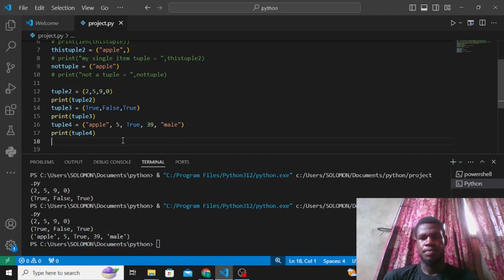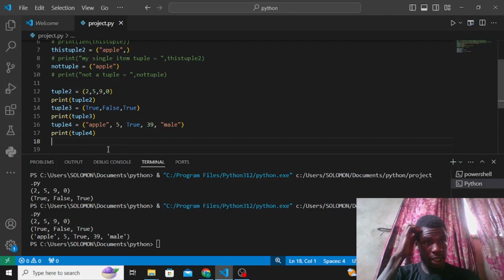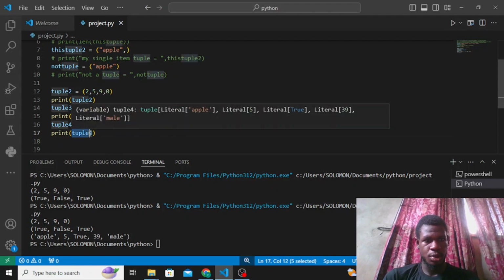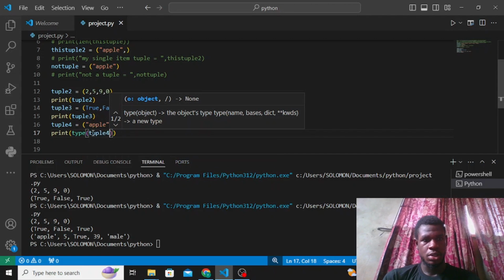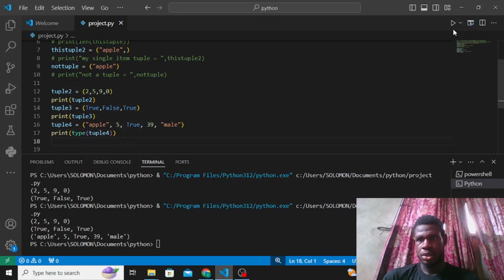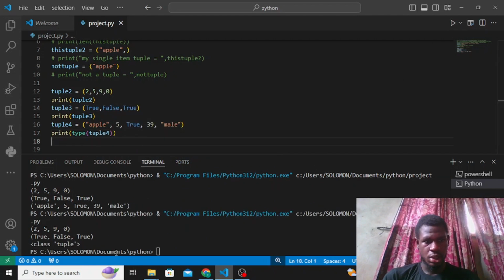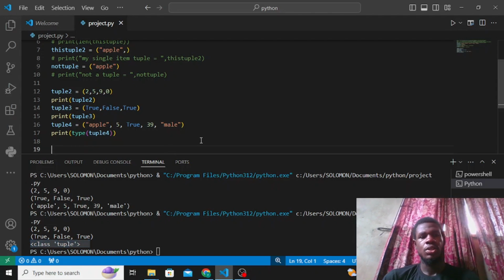Let's see the data type of a tuple. Let's just use tuple 4 for example and print the data type. To do that is simple. We just use the type function to run that, and then you would see it. You see it is of class tuple. That's correct.